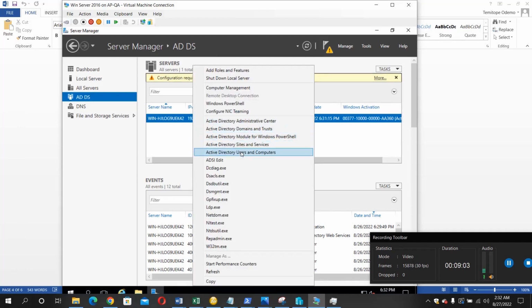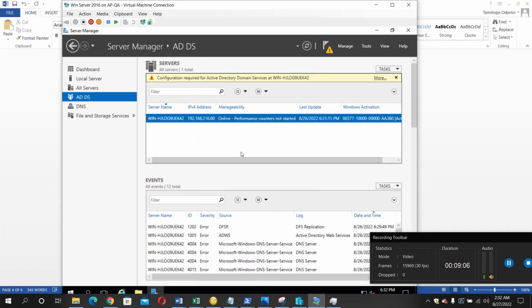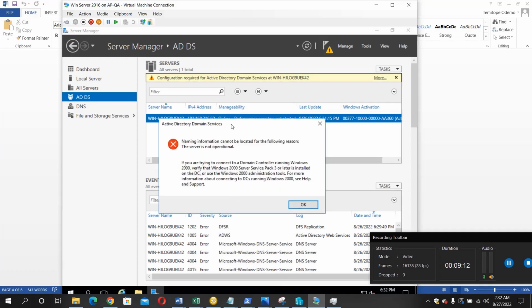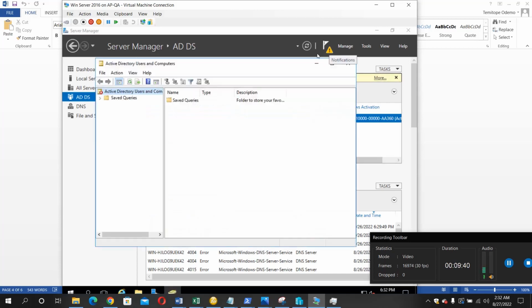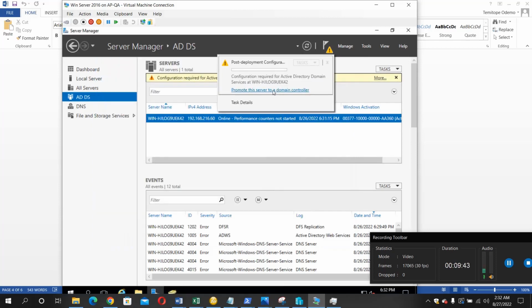Let me show you. Can you see? There is no Active Directory domain services currently running because we have demoted it. So that is how to remove your server from being a domain controller. Very simple and easy. So if you want to go back again, it's just for you to click this and click on promote the server to a domain.